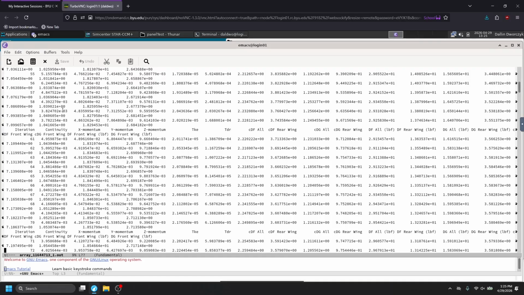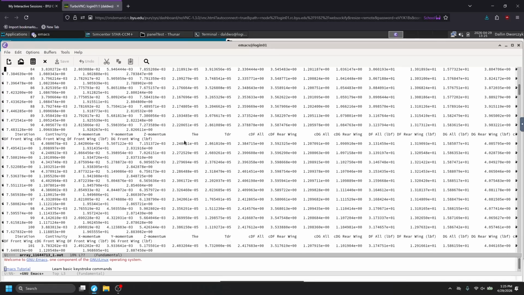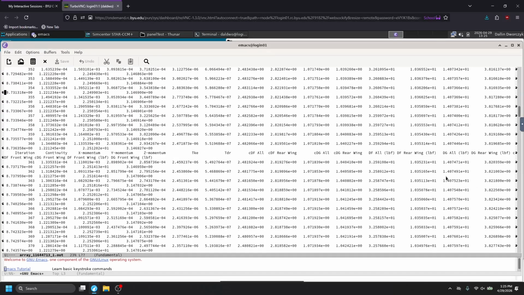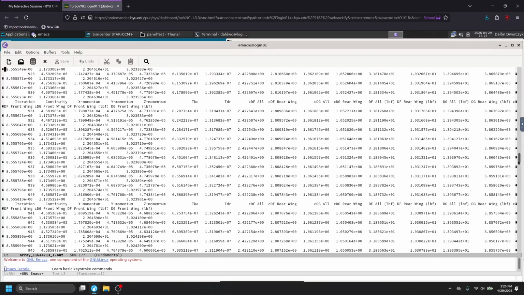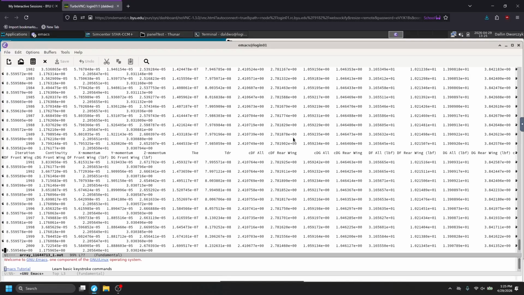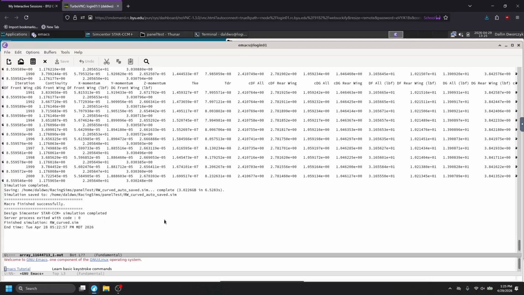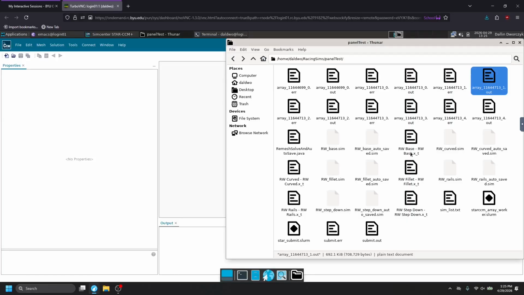And then we have all of the iterations, and now it's actually running. These are all the residuals and all the report monitors coming through, and then eventually, at the very bottom, it'll say that, hey, I finished, and then it saves, and it's done. And it records the end time too. So, you can use those for troubleshooting if you need to.